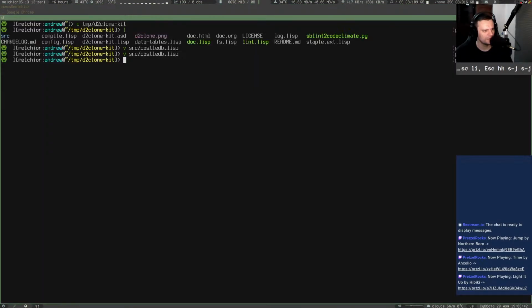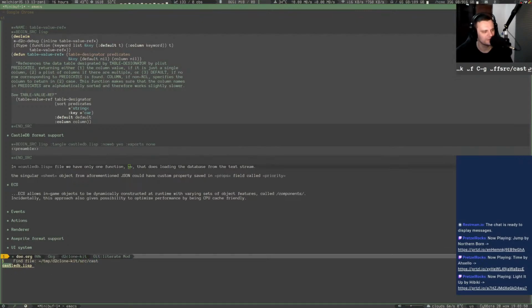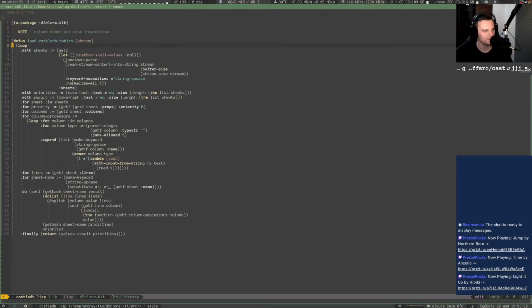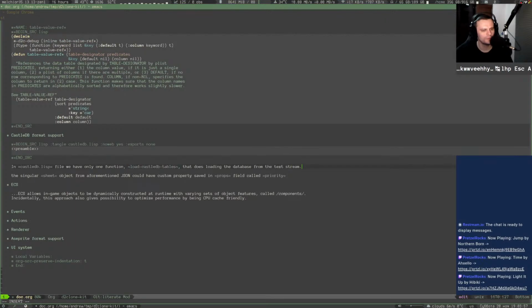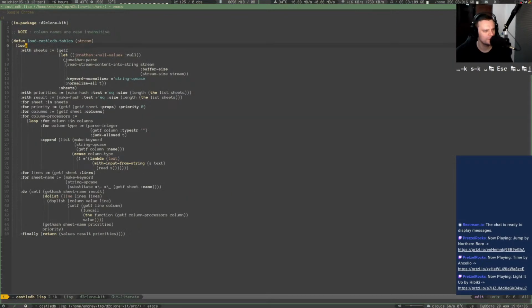Which one is it called again? I think I gotta just open that in my Emacs already. So source castledb.lisp. Okay, so load-castledb-tables. Okay, where was I? So do we just put the whole thing or just document that bit by bit? I think I'm going to go with the last one.